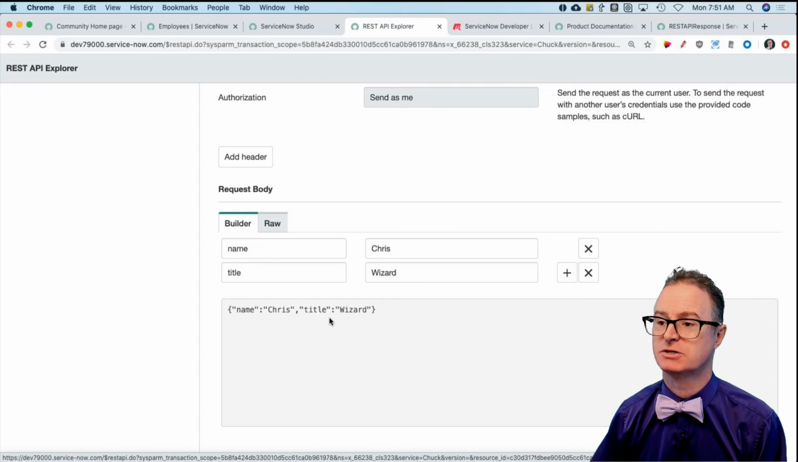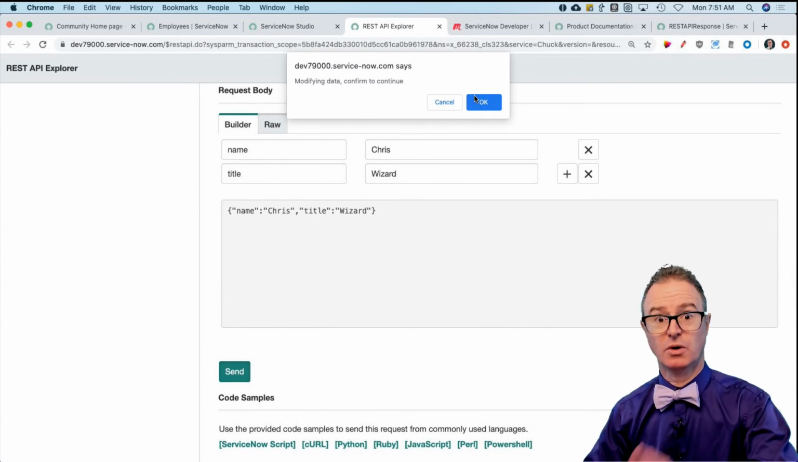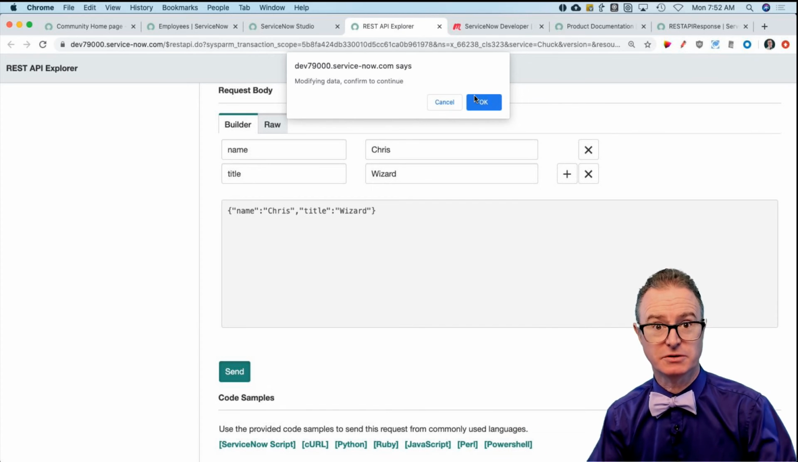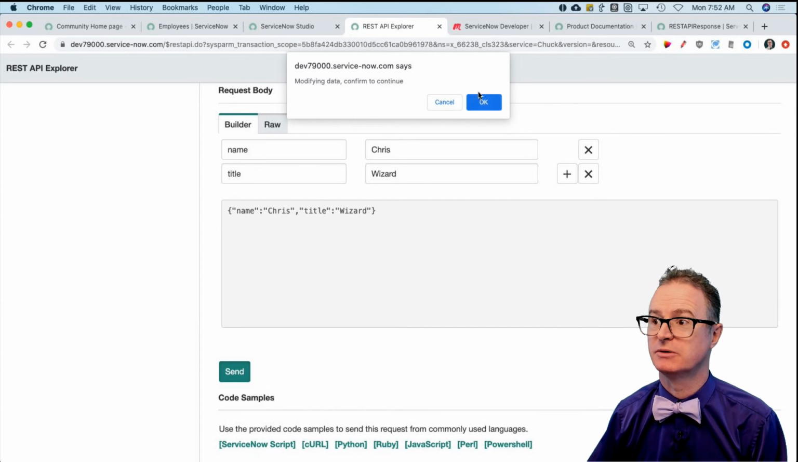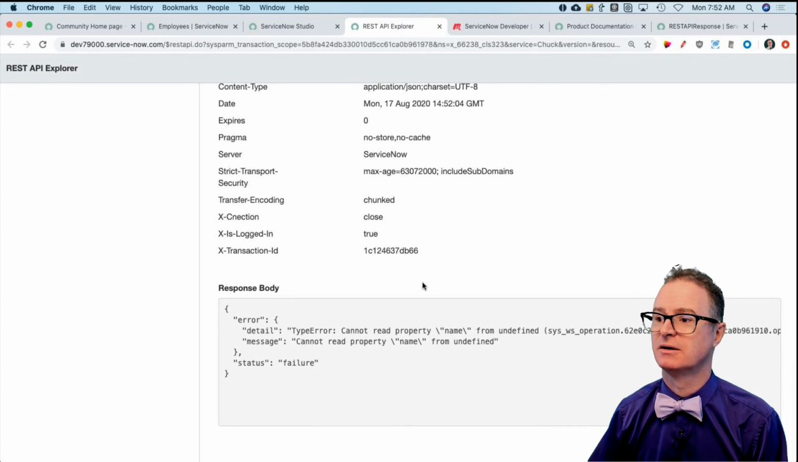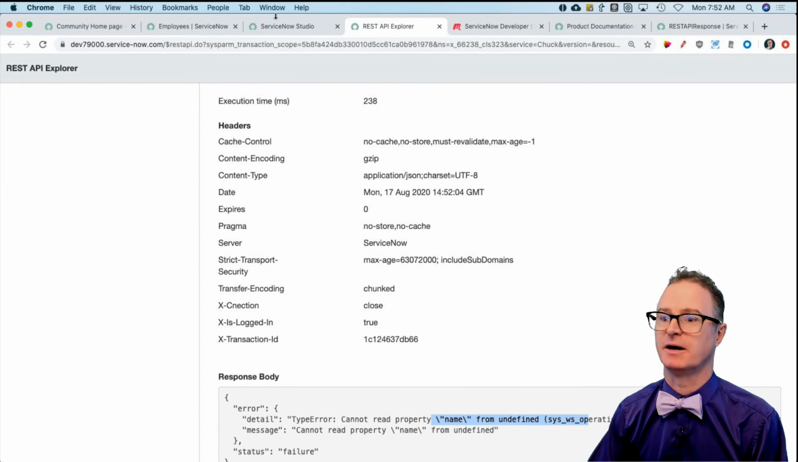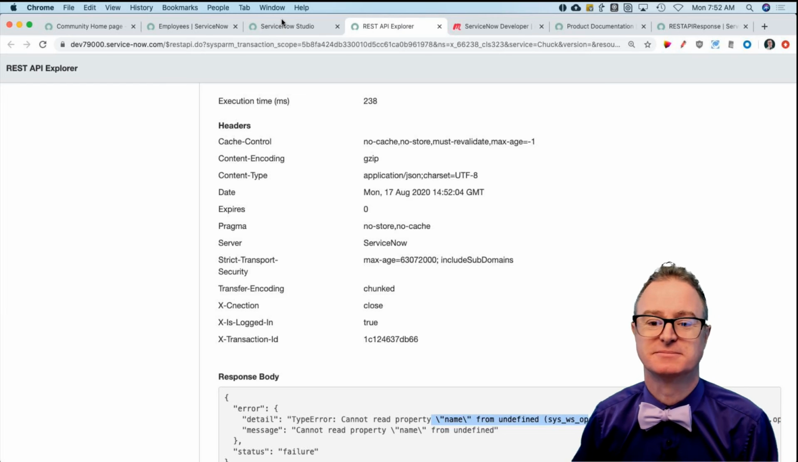I built my JSON payload. I send that, and it says, warning, you are doing a post. It's going to impact something on the remote system. Are you really, really sure? Yes, I'm really, really sure. And it says, you made an error. Cannot find type property from undefined. Oh, bummer. Anybody spot it?